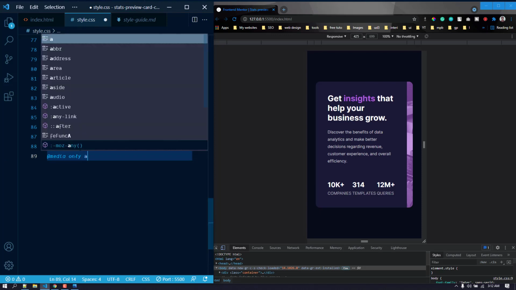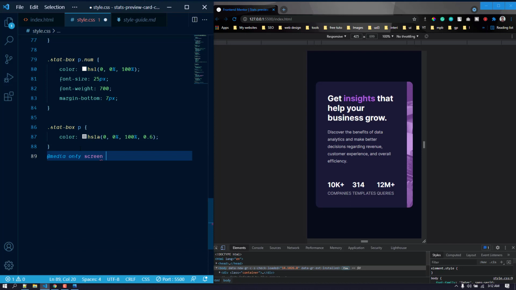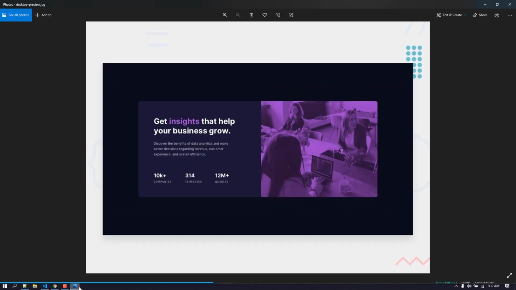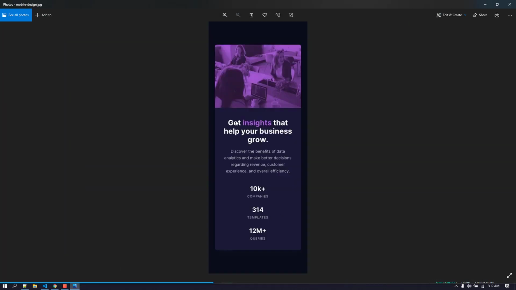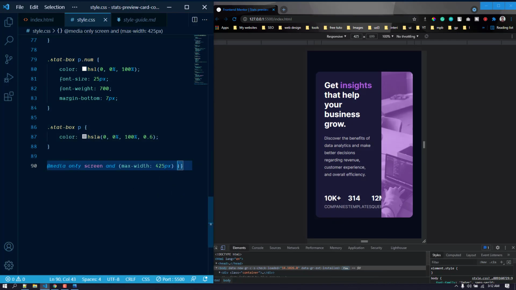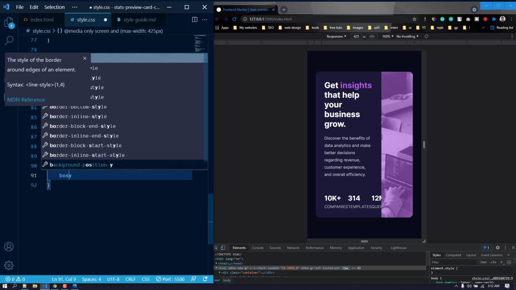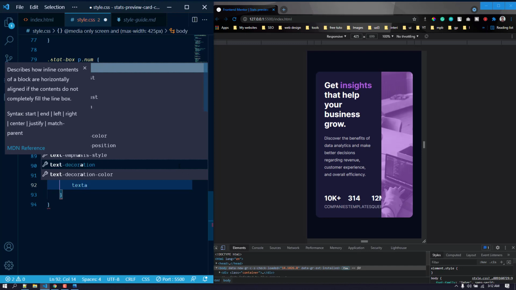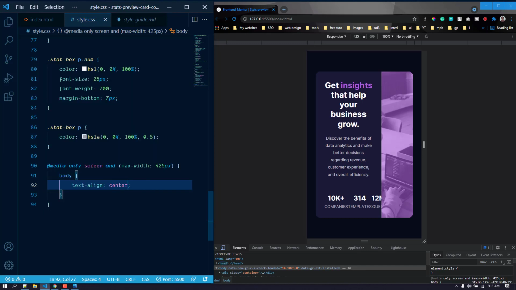Media only screen and max height of 425 pixels. So now we need to see it before we do anything. All the text here is in the center for mobile display. So we can actually target the body here and make the text align to the center, and we need to break up this grid system.